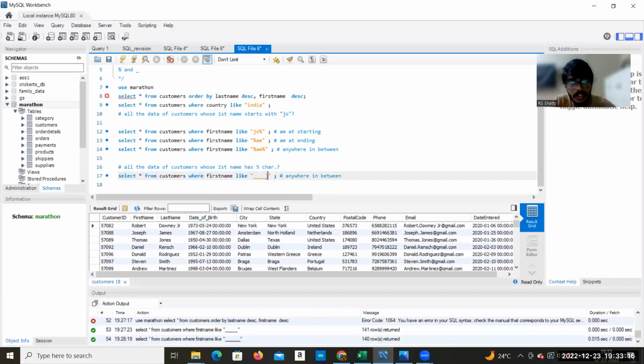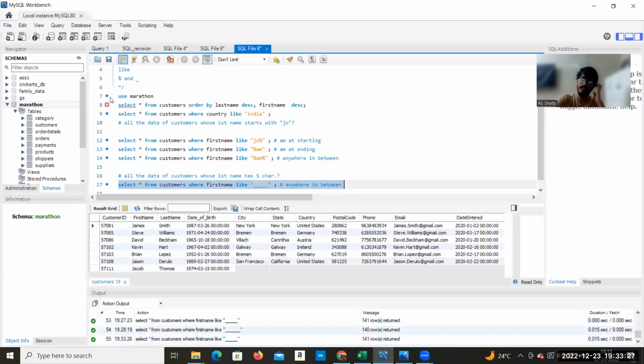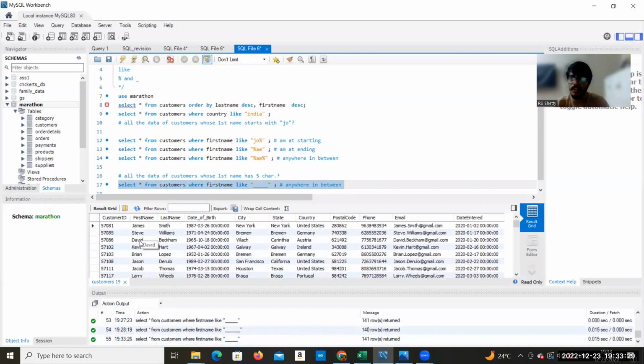So we got 5 letters. Count them: 1, 2, 3, 4, 5. So this has 5 letters, and we get all the data with the first name having 5 characters as output.